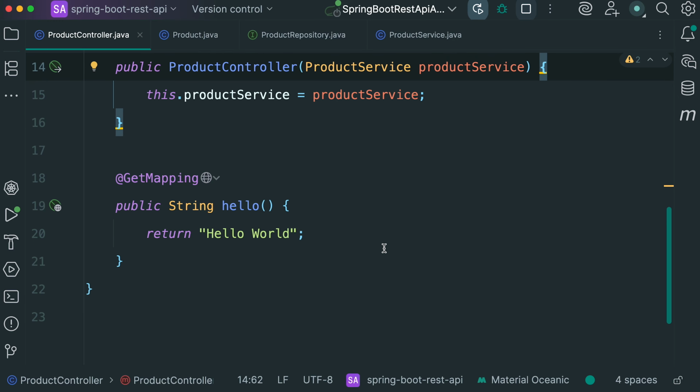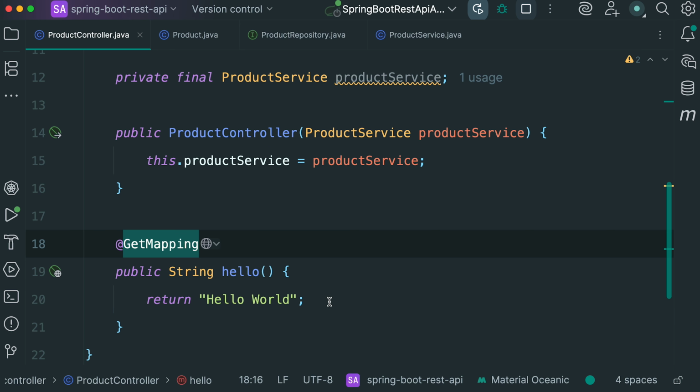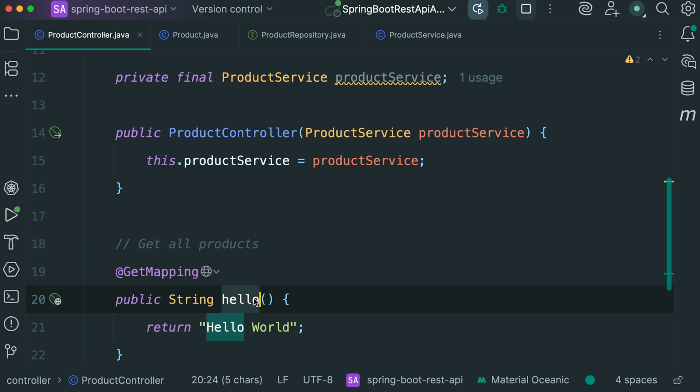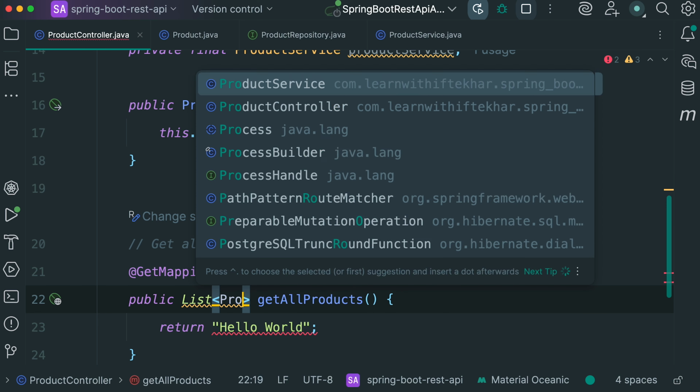In this controller, we previously had a simple GetMapping method named hello and just returned a hello world message. I'll change this so that when a request comes to the base endpoint, /api/products, this method executes and returns all products from the database. First, I'll rename this method from hello to getAllProducts and change the return type to List<Product>.